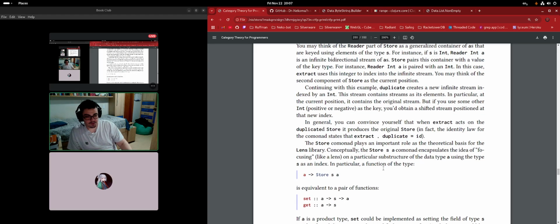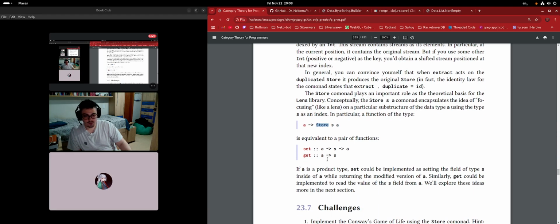The store comonad plays an important role in the theoretical basis of the lens library, which, I'm sorry, I never played with. I read about it, but I never used it. And I know that it is used for nested records. So in particular, a function of this type: you have an A and you create a store of that, and then you have set and get functions, which is, if you have a value at a particular field, I guess, and you want to set that value, and you also have the get. You need to pass the thing, and you get the other thing.